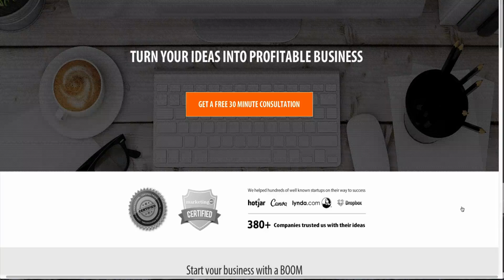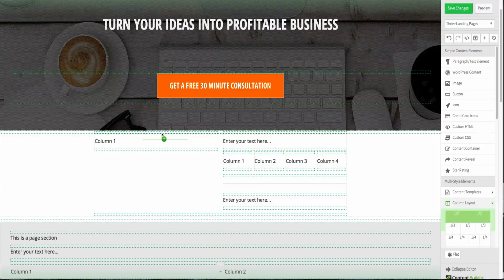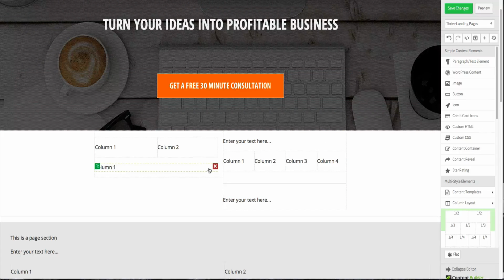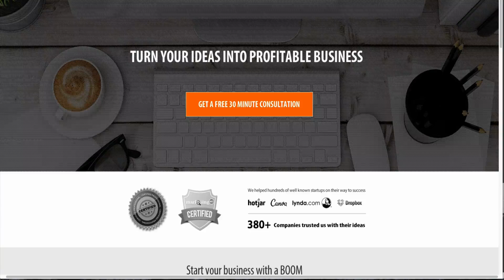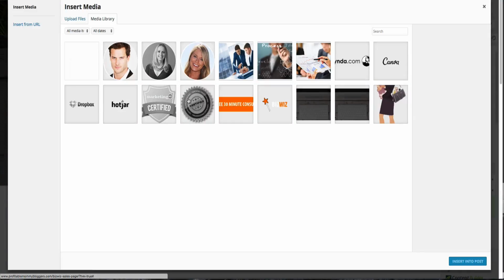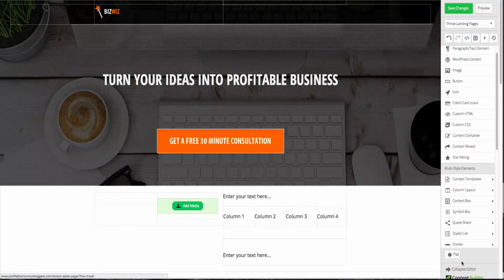So I'm going to just drag and drop two columns in this first column element here, remove this text element, add an image element in column 1 and an image element in column 2. Then I'm going to remove all these text elements here, okay, and add these two badges in appropriate areas. So let's see, first is this certified badge.